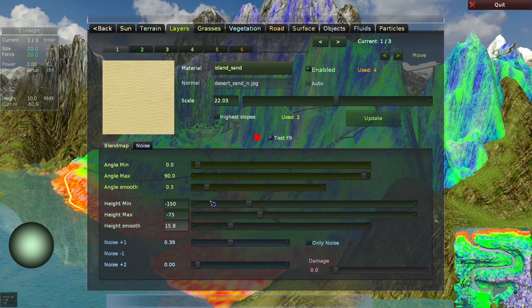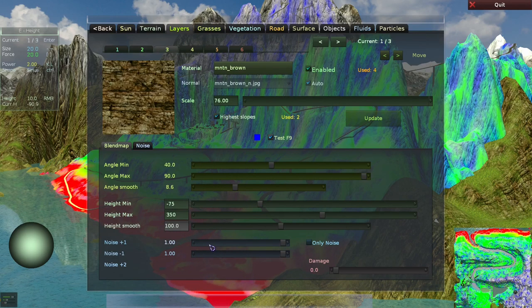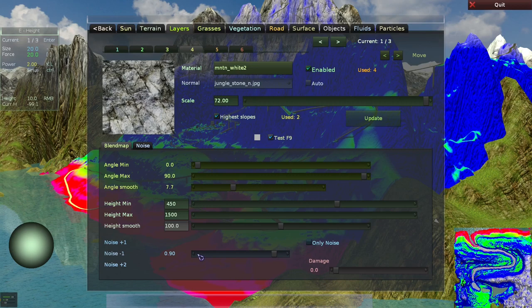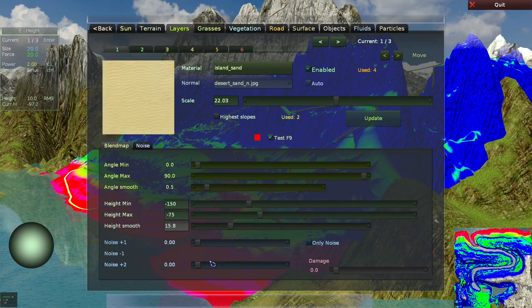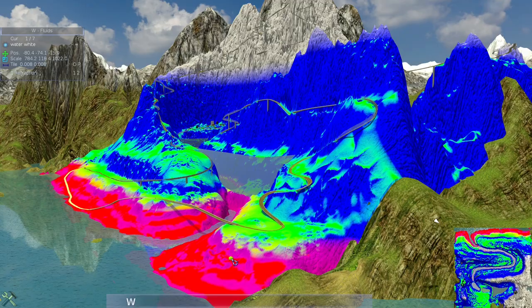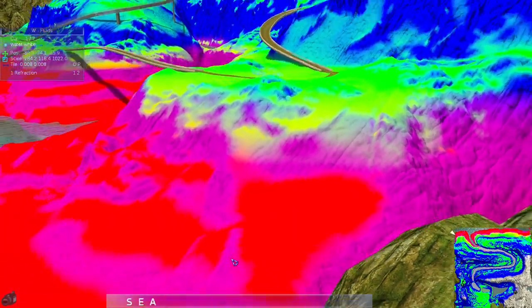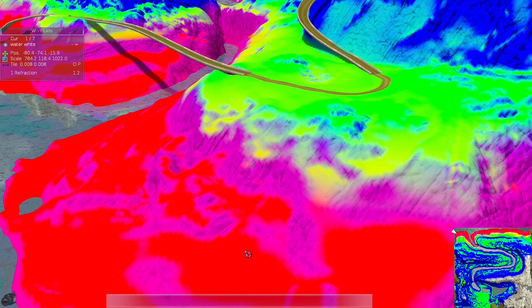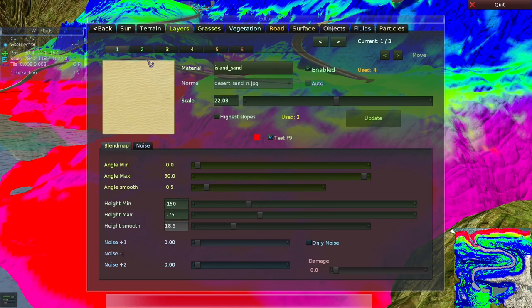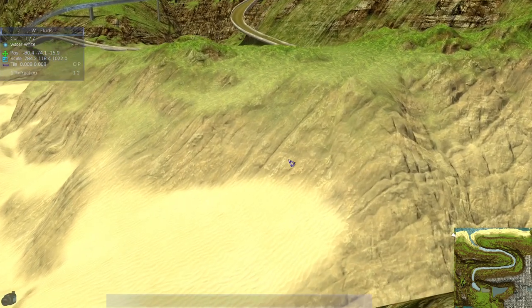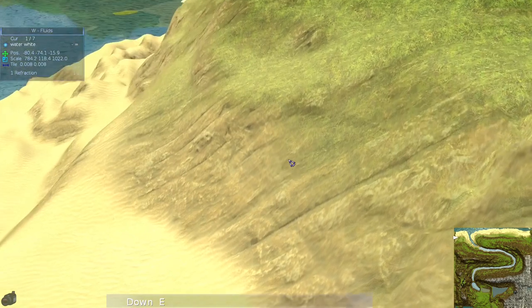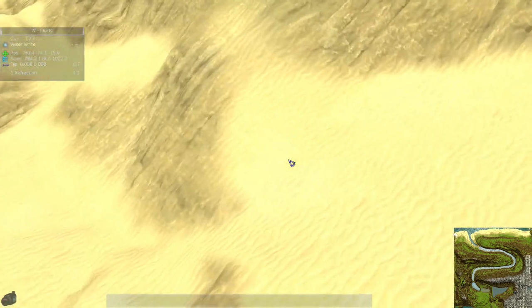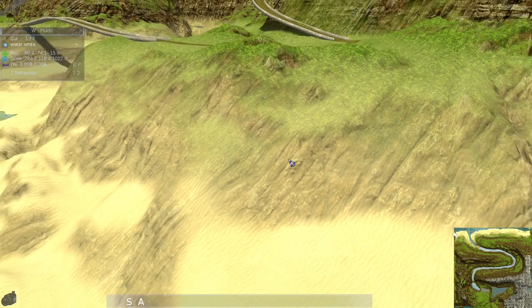Let's enable test and see this red layer. Also, let's disable noise. And have a closer look. We can see here that the blending isn't pure here, because these layers overlap and this is creating that area of something in between grass and sand, also using rock.